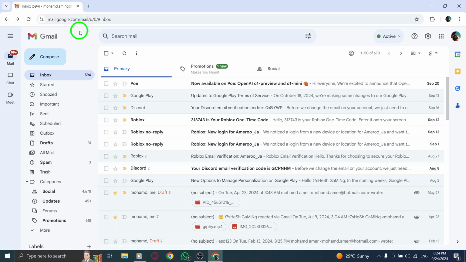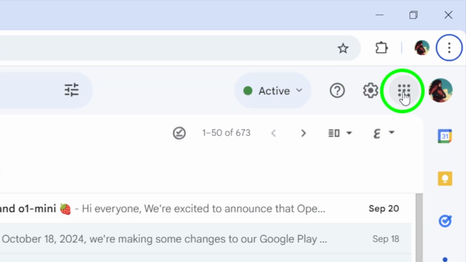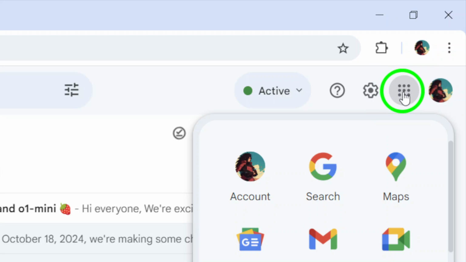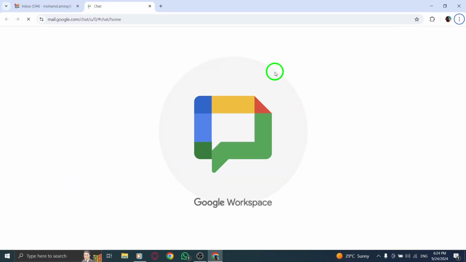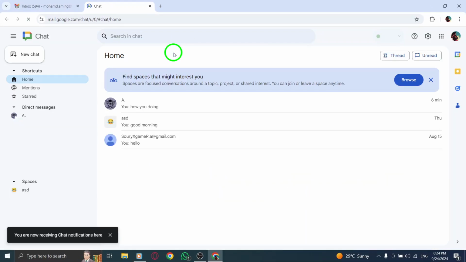Next, look for the grid of 9 dots on the upper right side of the screen, right next to your profile photo. Click on those dots to open a menu of different Google apps. Here, you'll want to select Chat. This feature allows you to access your conversations and starred messages quickly.